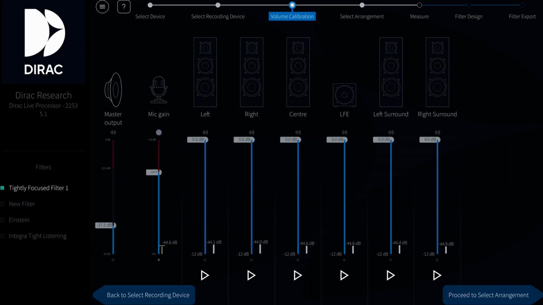The main purpose of volume calibration is to make sure all speakers are connected and able to play audio, that the arrangement in the AVR firmware matches the one in DIRAC Live, and to set a reasonable signal-to-noise ratio for measurement. Setting speaker levels during volume calibration does not affect the relative volume of speakers after the DIRAC Live filter is loaded to the AVR.